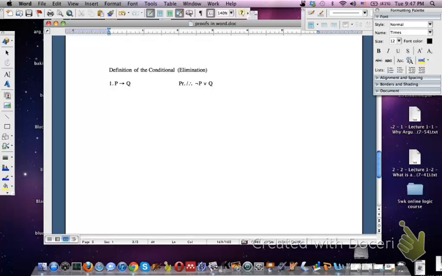Here I will present a final example of how to do proofs with boxes in a Word document. So here I'm going to prove one part of the proof of the definition of the conditional. So I'm going to move from the formula P arrow Q to not P or Q.